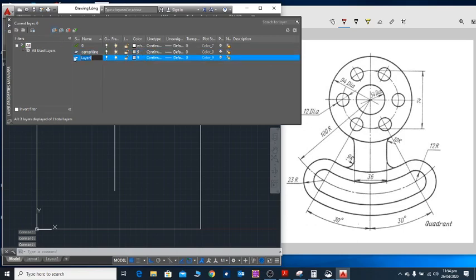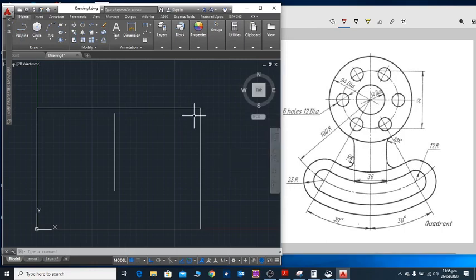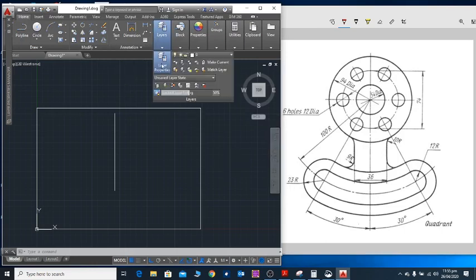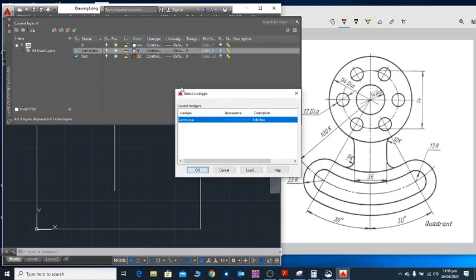Let me select another new layer. Let me call this one text. I will select color 32. But the center line, this is continuous. Let me change it to center line. Let me change the line type to center line.